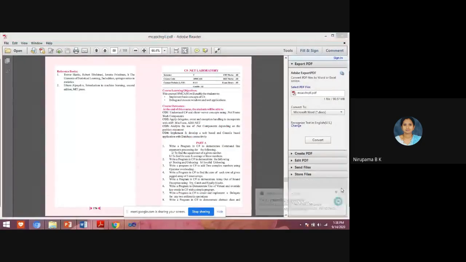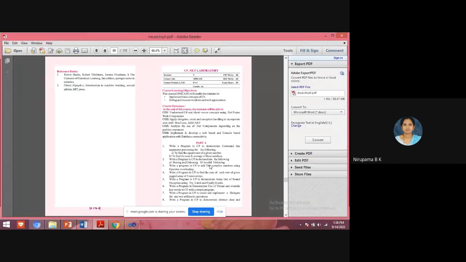In the last lab we saw the first lab program, that is to find the square root of a given number and find the sum and average of a given three numbers. Now today we are going to see the second program. The second program is to write a program to demonstrate the following: boxing, unboxing and invalid boxing.